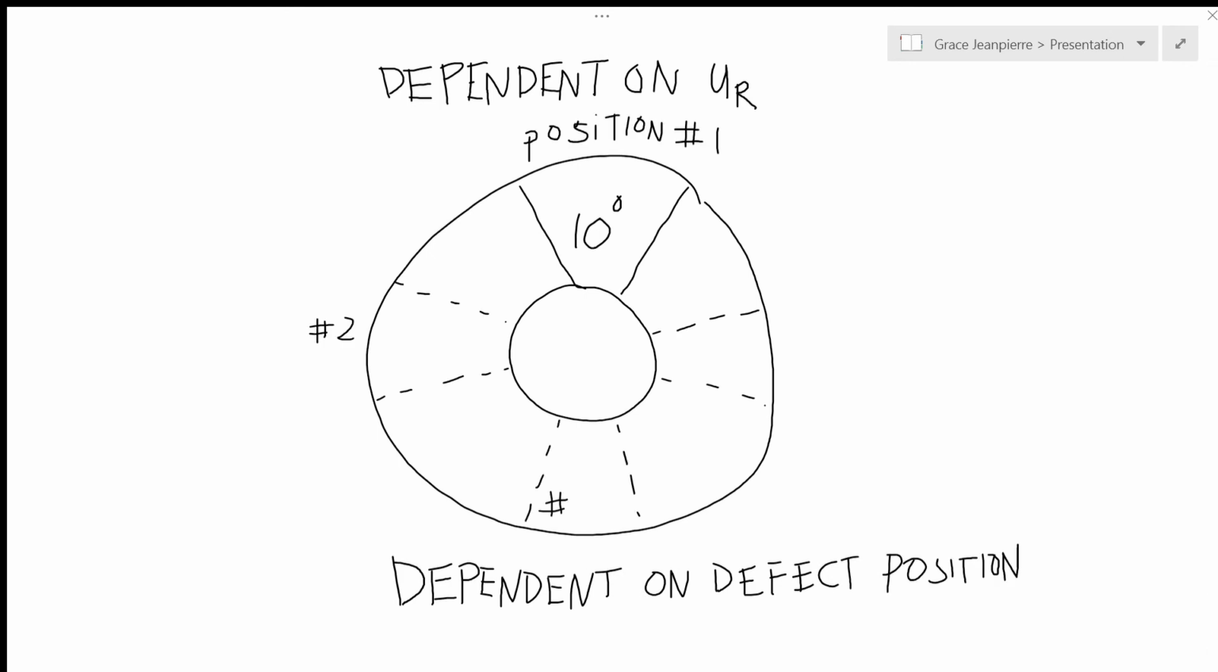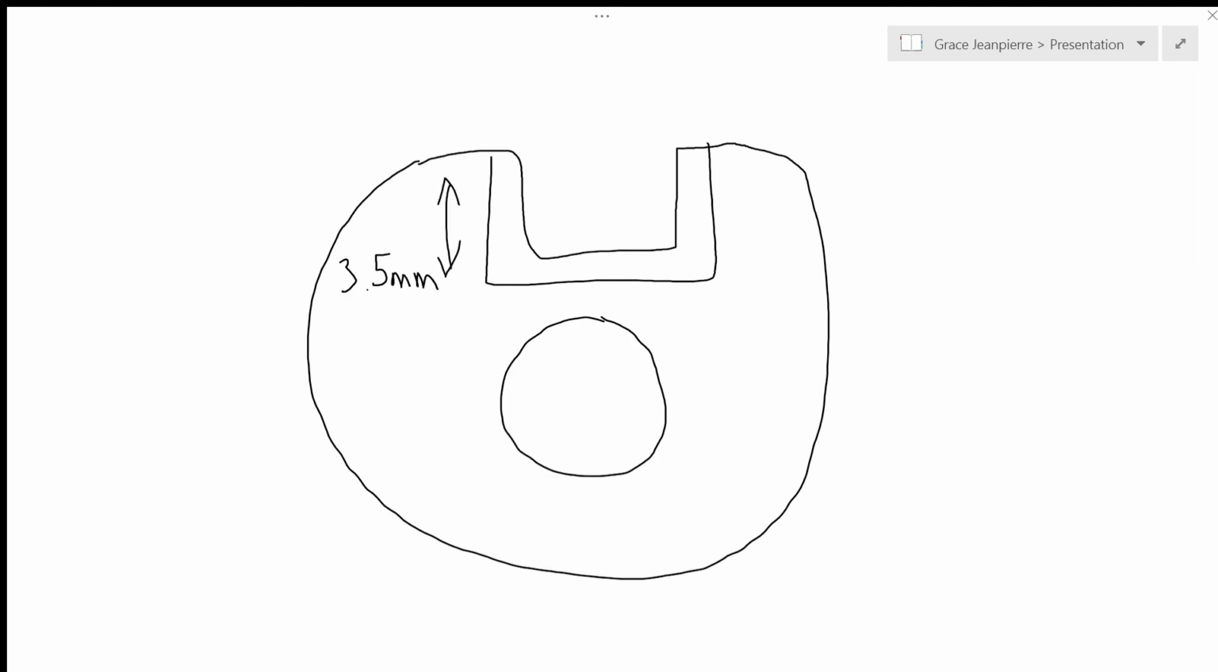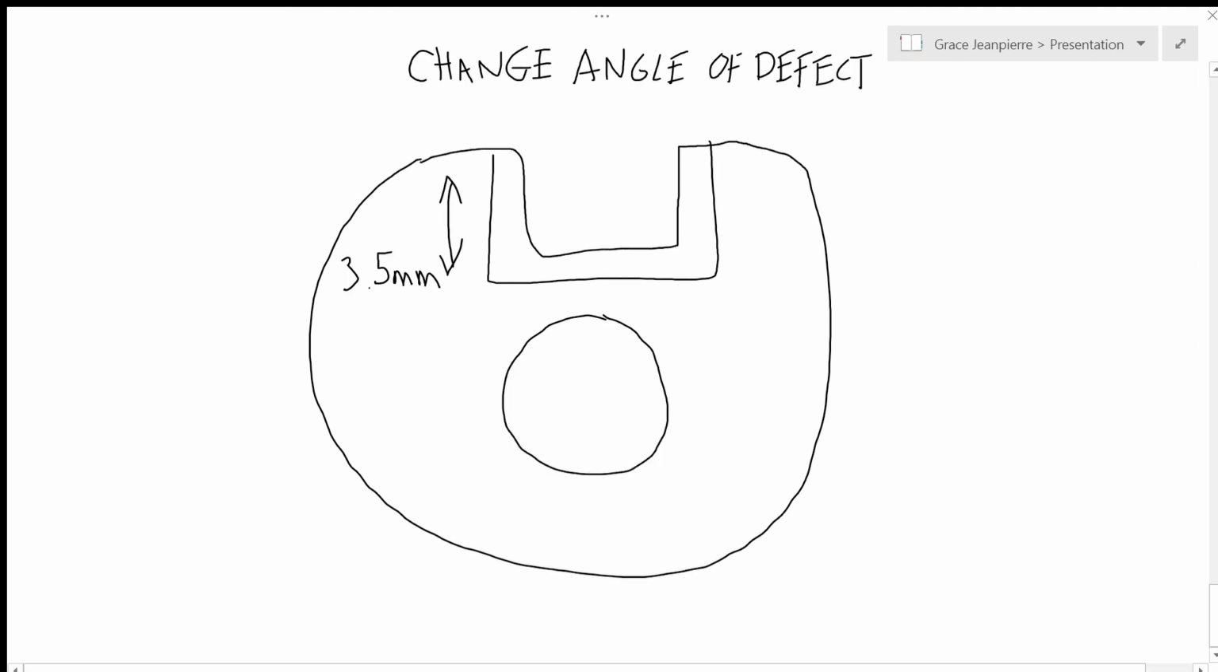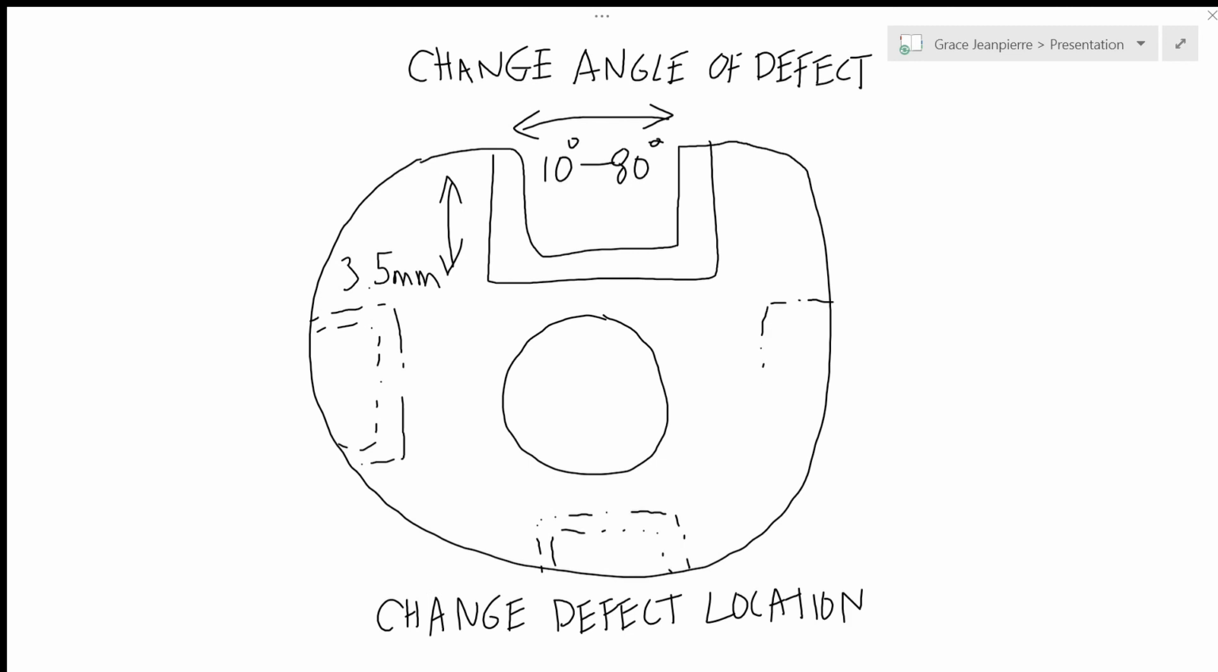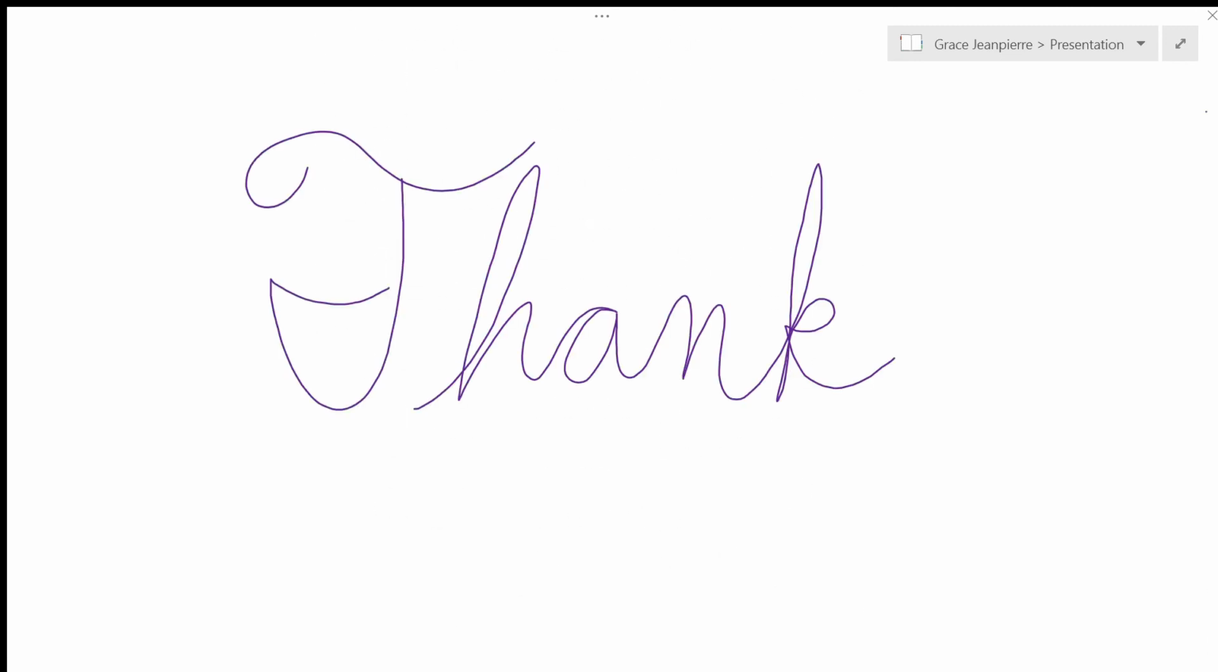This new defect contained a missing angular sector that penetrated 50% of the pipe's radius, or 3.5 millimeters. A new study was conducted, this time to observe how size and location of the defect affected the terrestrial magnetic field.